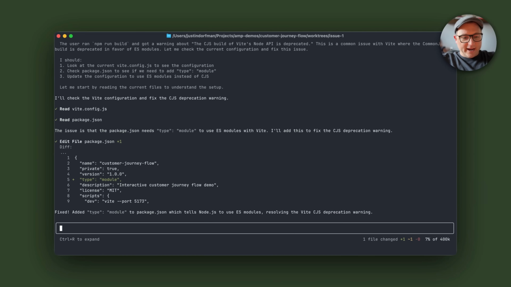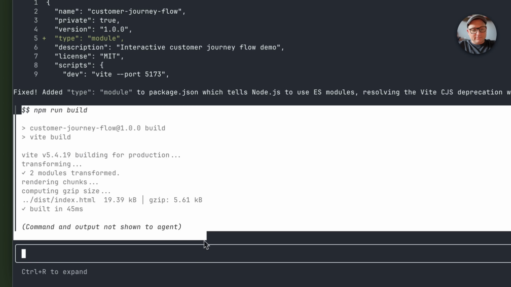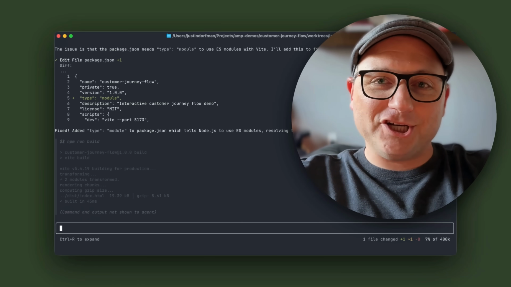Let's run another one, but this time we're going to do it in incognito mode. And as you can see, there's no issue anymore. Have fun with shell mode, and we'll catch you in the next one.